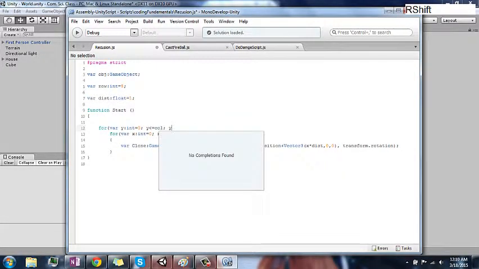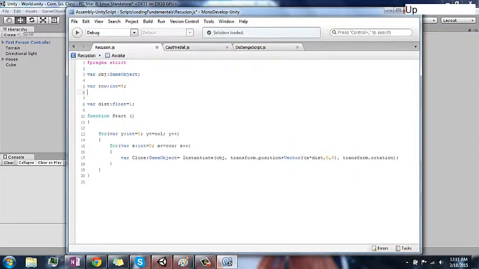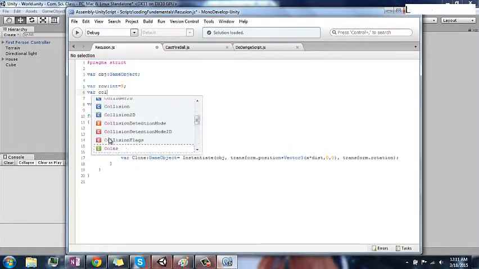And every time we do this, we want to add 1 to y. And let's add the curly braces in the right direction. And we have to add a variable for columns now.